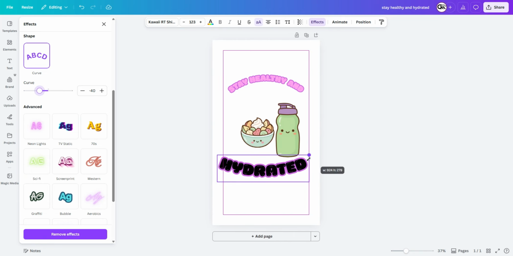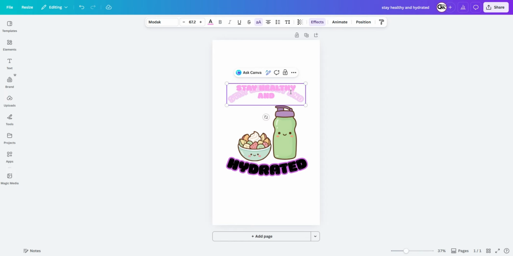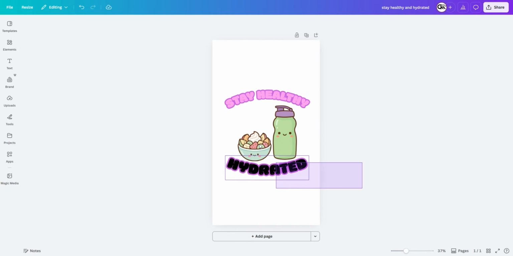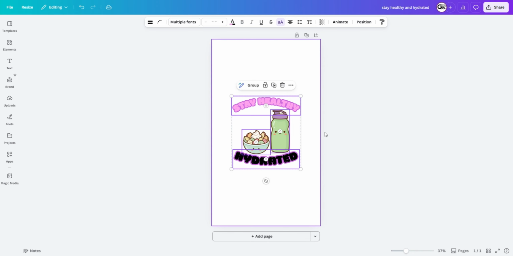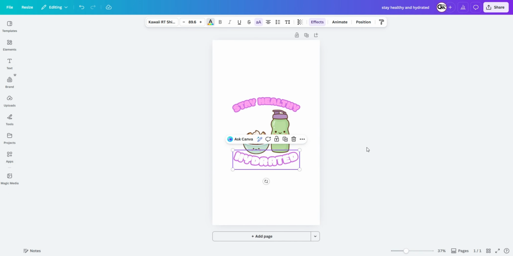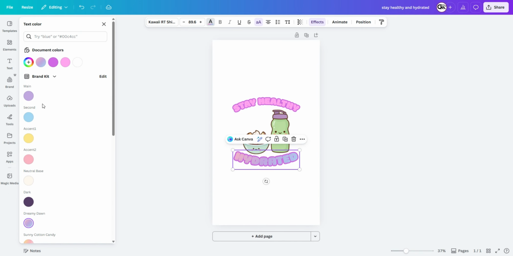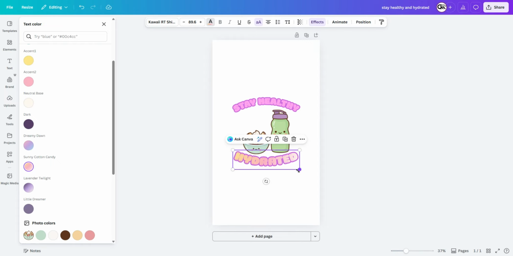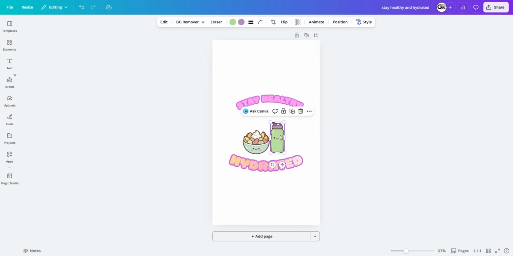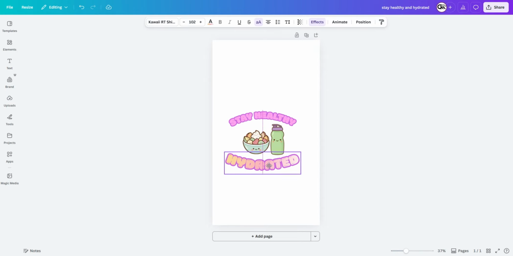To give the design a more professional feel, I'll click on Effects and use the Curve slider. I'll adjust the bend until it wraps nicely around the graphics. Finally, I'll change the text color. Then I'll make some final adjustments to the spacing and centering to ensure everything is perfectly aligned for a phone screen. And that's it. Your custom phone wallpaper is ready to use.